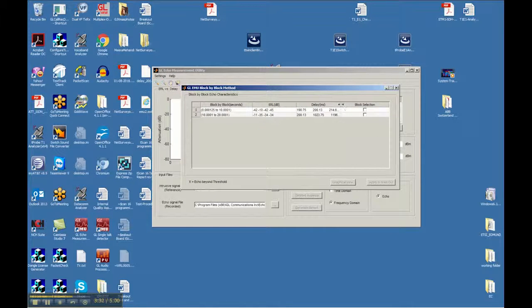Let's take a look. Let's first expand this just a little bit so we see all the measurements. Now here we can see the way to read this. Remember, it was a 20-second file. The way the EMU works is it breaks everything up into 10-second blocks at the most, or it'll look for single talker spurts. So in this case, since everything was about 10 dB down, it did not see any double talk, so it broke it up into 10-second chunks.